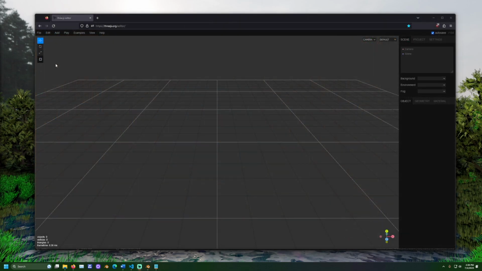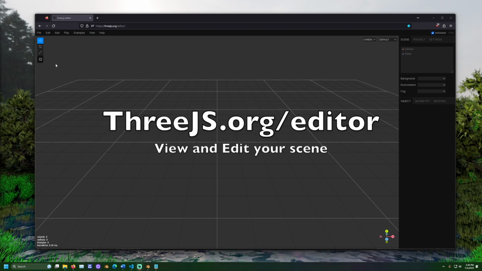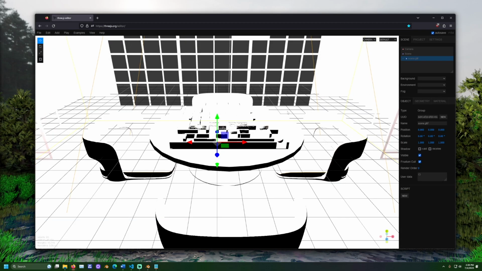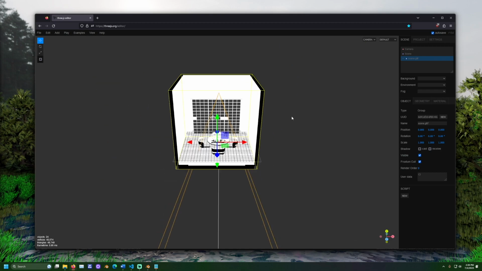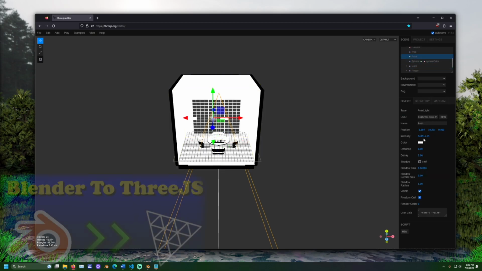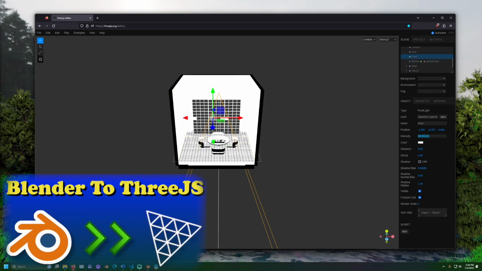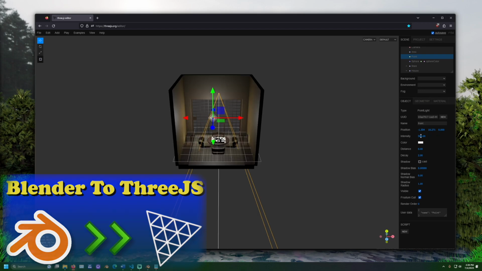Before using your scene in a ThreeJS project, the free website 3js.org/editor may be useful. Models displayed when using ThreeJS may look different than in Blender. This website allows you to make adjustments before using the final scene. A video with more details on exporting Blender scenes and importing them into ThreeJS can be found below.